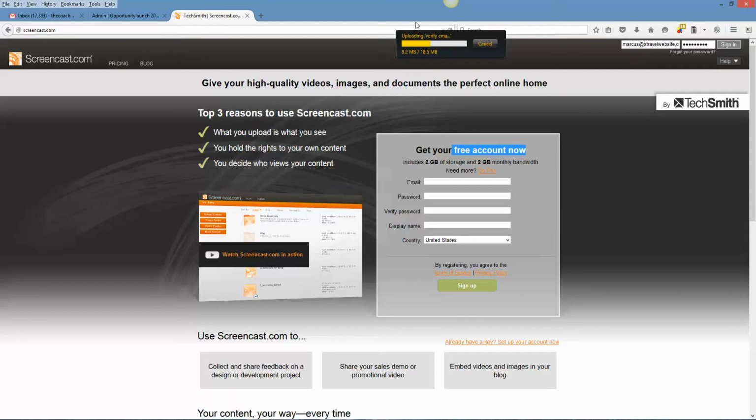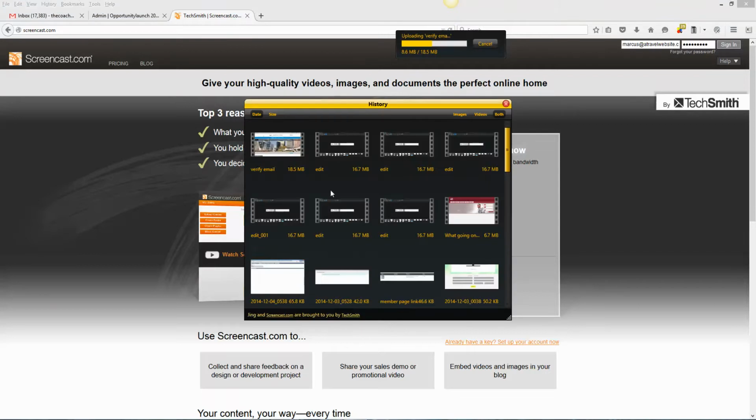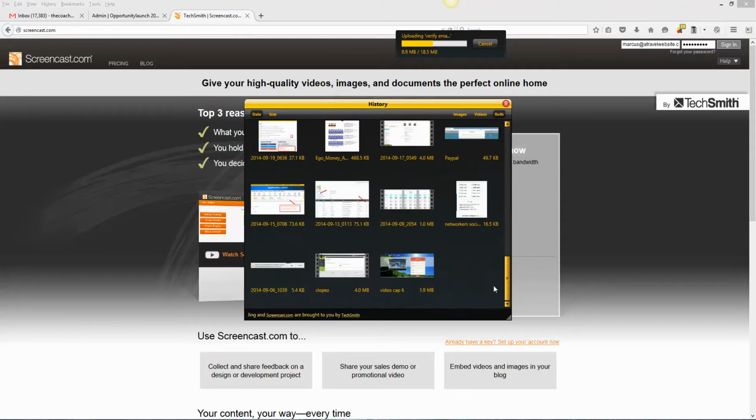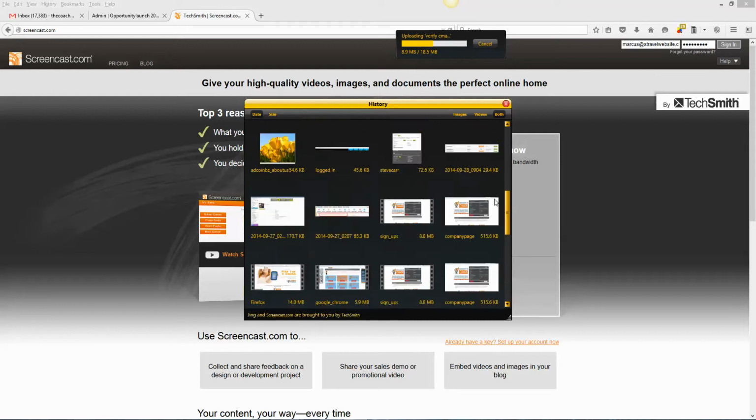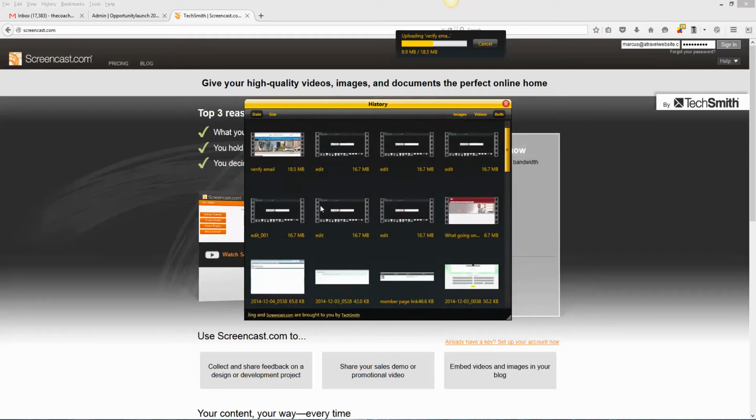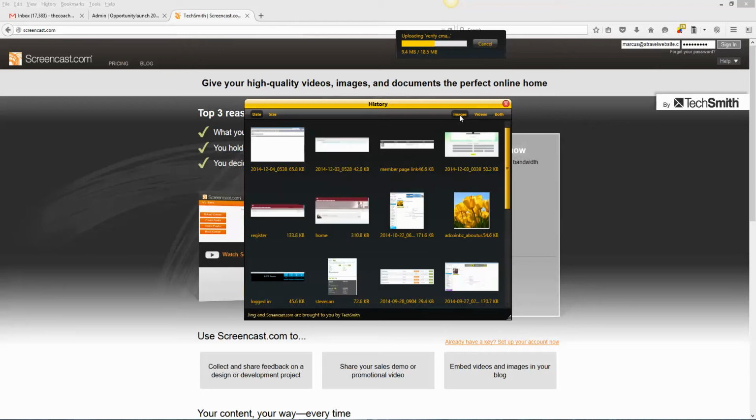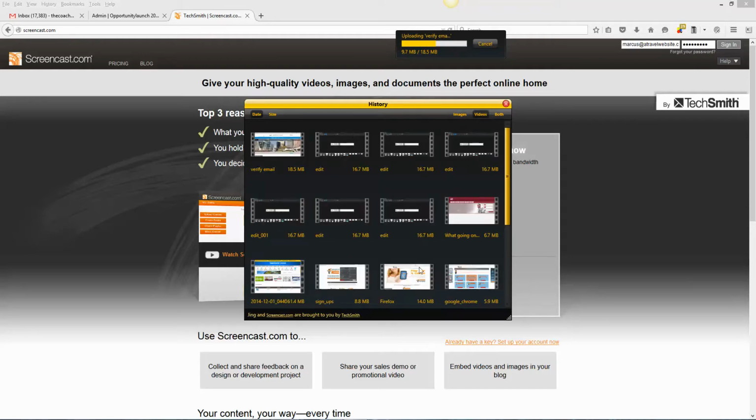Now, also, once you start saving things, you have a history here. So I'm going to click on history, and up pops this particular scroll bar. This shows everything that I have used this tool for, that is actually available again. So you don't have to use it. Now I can look at my images. These are images that I saved, and then I can look at videos, and these are videos that I saved.